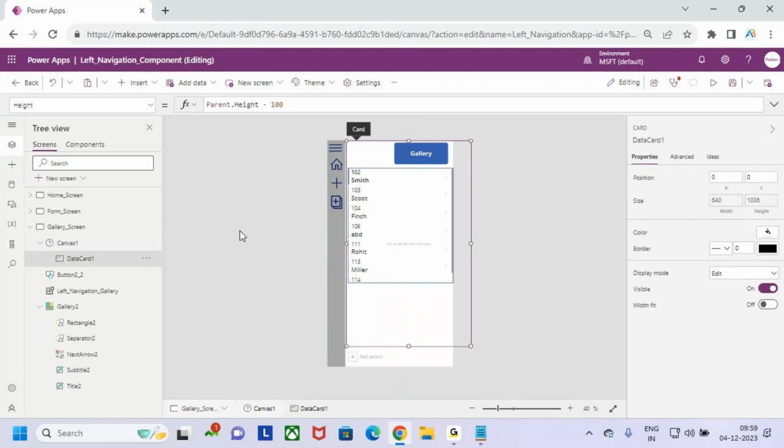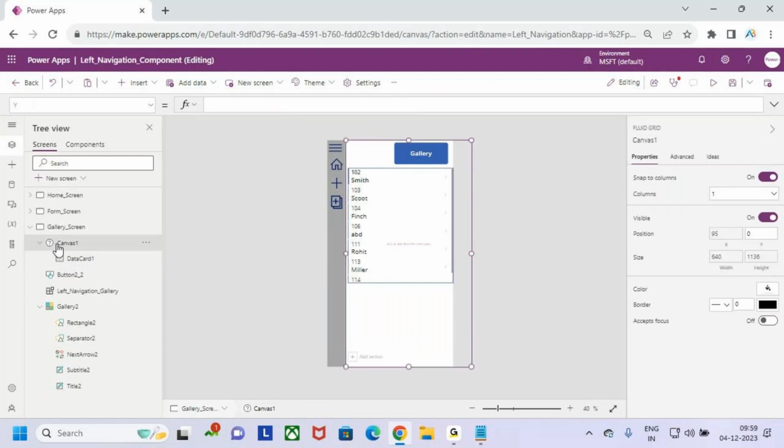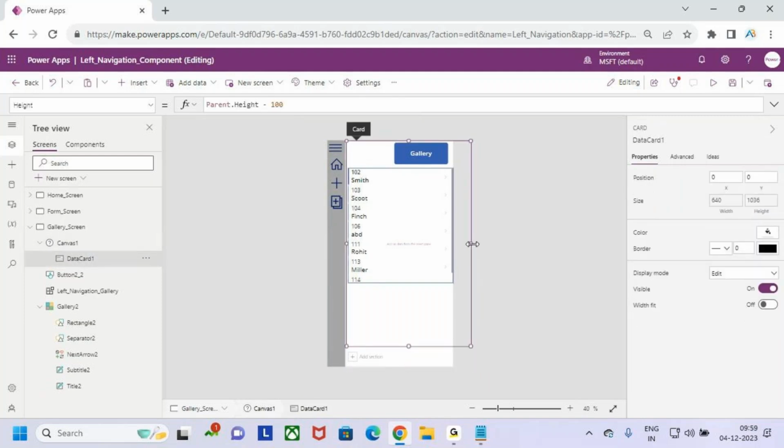Next, I want to change the width, guys. So select the data card. Now see, the width is increasing. Select the data card and go to the width property.